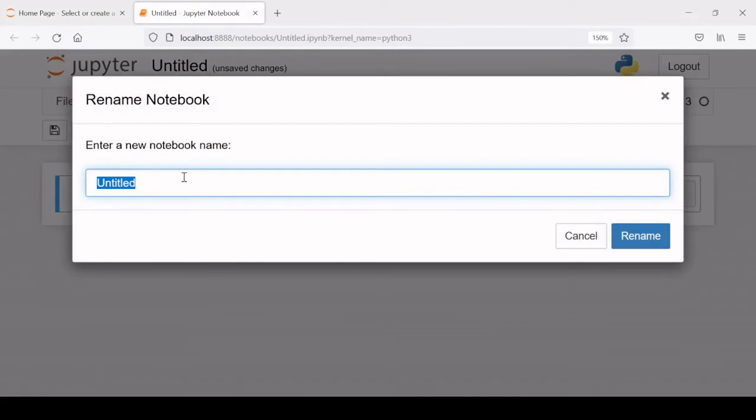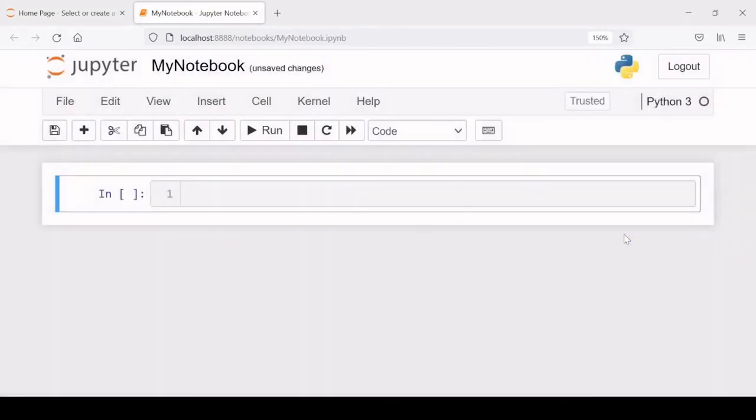If you want to change your notebook name, you can change it. You can say my notebook, and then hit rename. It will rename and save to the disk as well. If you want to explicitly save, you can hit the save button.